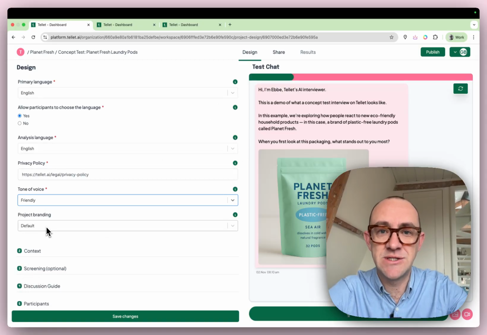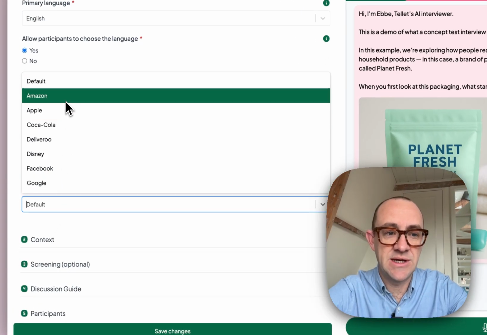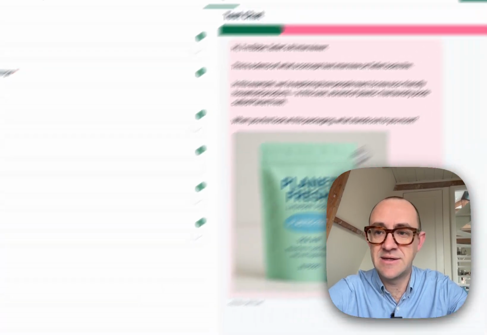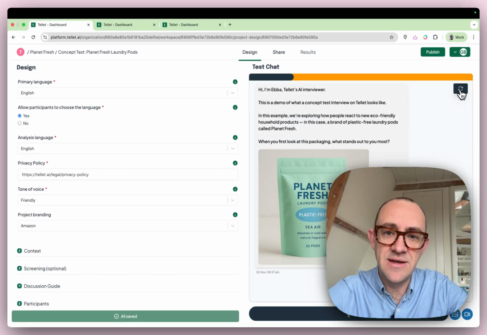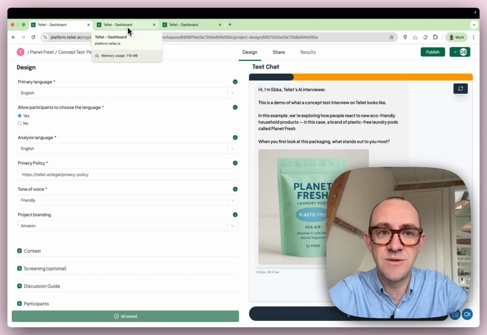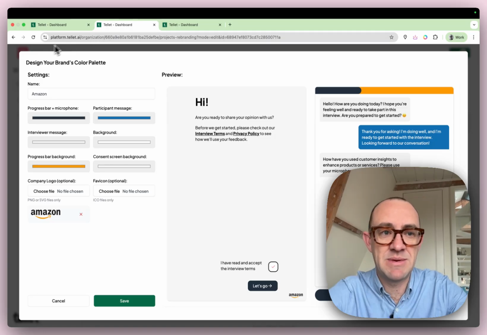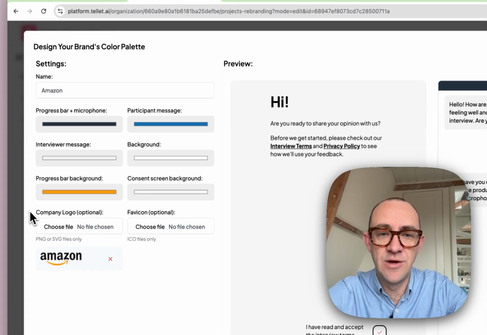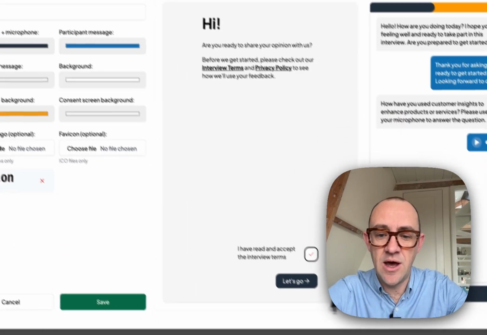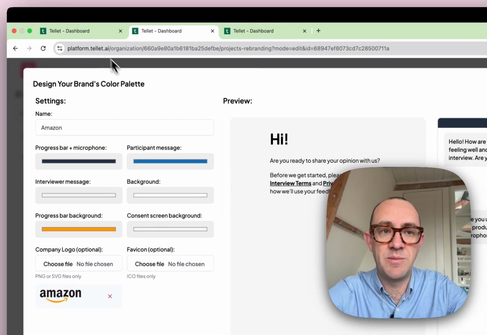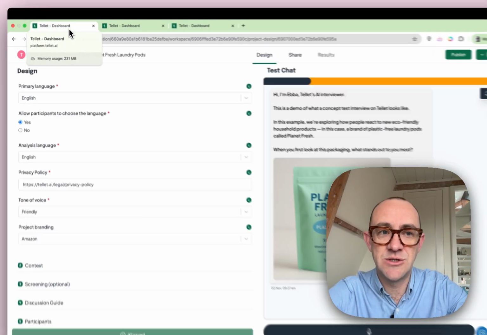But let's imagine for a second that this were an interview for Amazon, in which case all we need to do is reskin that, click Save Changes, and then now we're in the Amazon colors. And it's super simple to upload those colors to the Tellet platform. You have all of these fully customizable hex codes here, and you can also upload your company's logo, and that will appear for the participants as well.